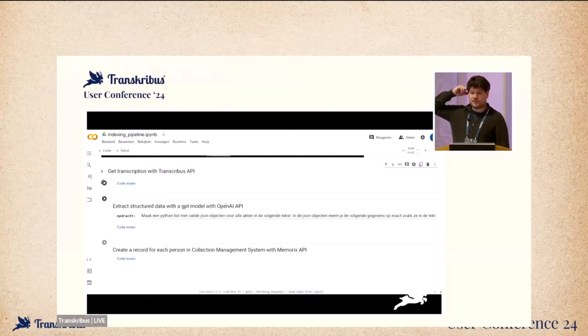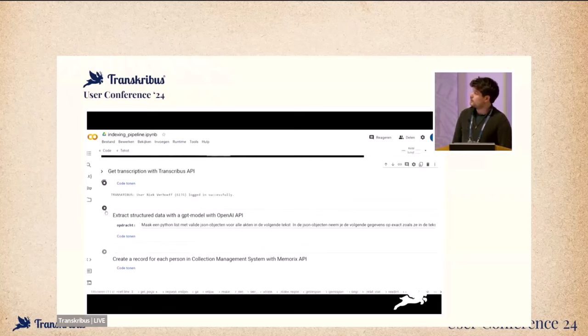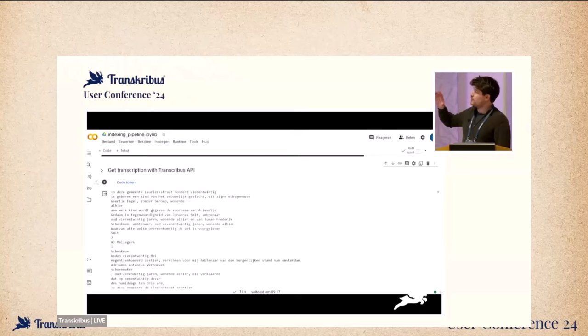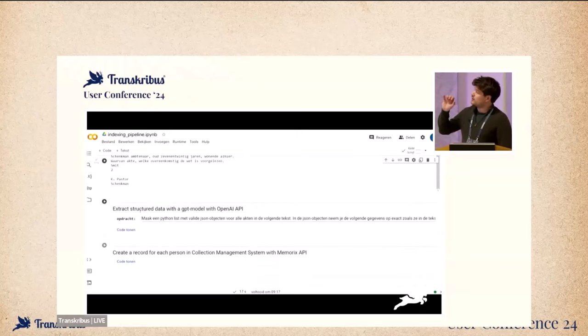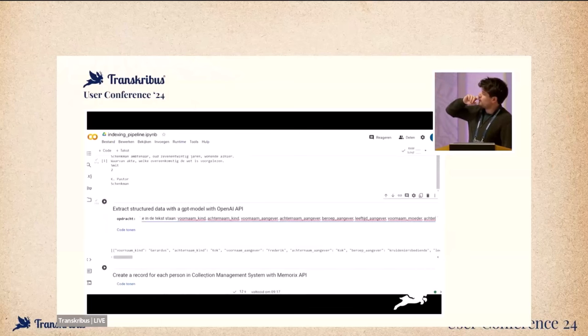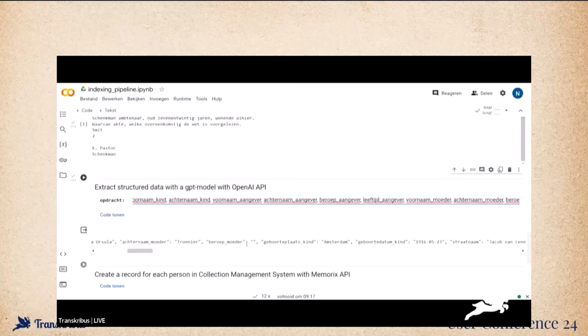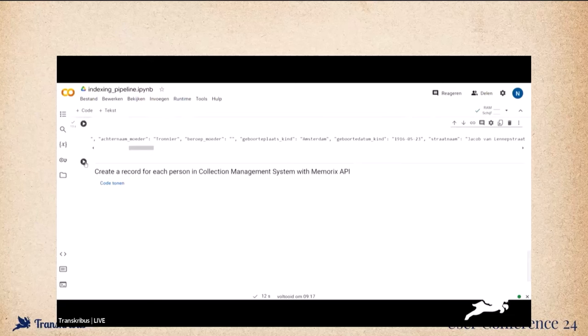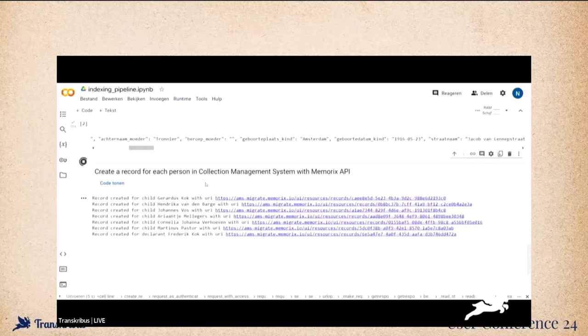We're working on transcribing all the registers with Transkribus. And then with this pipeline, we get the transcription from the Transkribus API. And with the good prompt, I've been tweaking this prompt for weeks and weeks, you can get a really nice, clear, structured data set from this piece of text. You have to give a lot of parameters. I gave it the instruction to not change the text data, etc., and which labels I want to use. And after that, this string of text is made into a JSON object, and we can reuse that to make records in our collection management system.